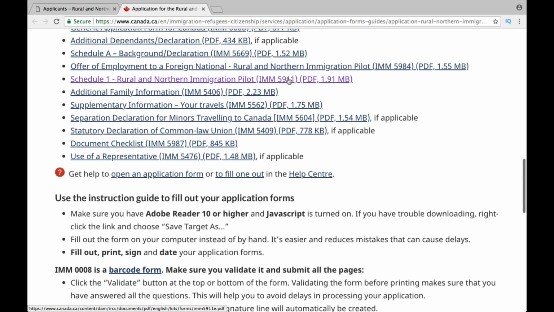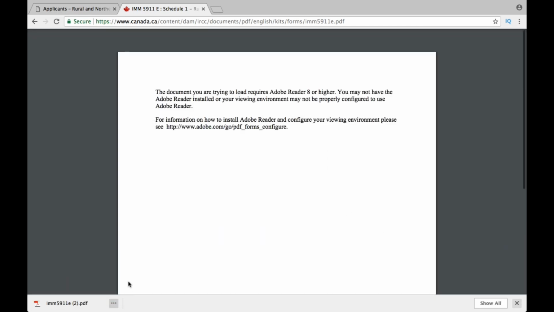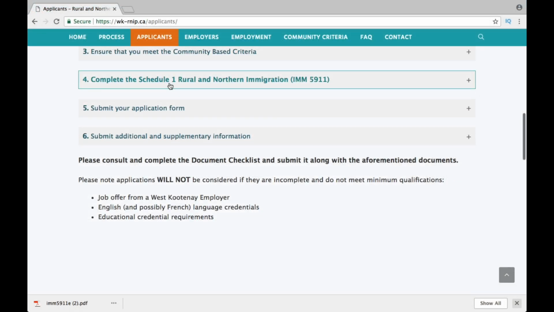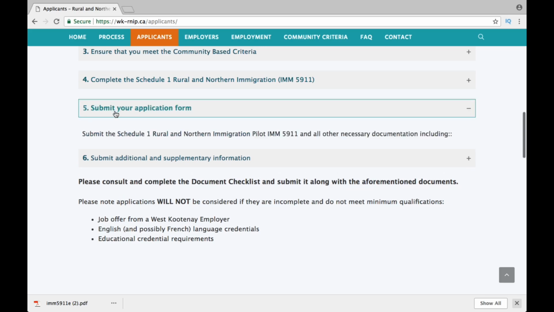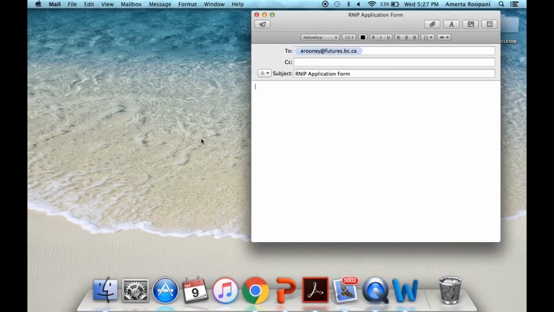Next step, all you have to do is just download the complete application form which is given here. And the link of this form is given in the description box below. All you have to do is just download it, and it is in PDF format. And guys, it is pretty much a straightforward form to fill out. And once you fill out the application, you can submit it here, and this is step number 5. But guys, please ensure that you provide these documents with your application when you submit it. Once your application and your documents are ready, you can click this submit RNIP application button. So basically, this is the email address where you need to send all those documents and your application.